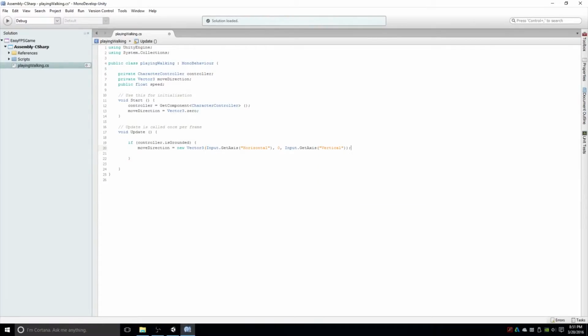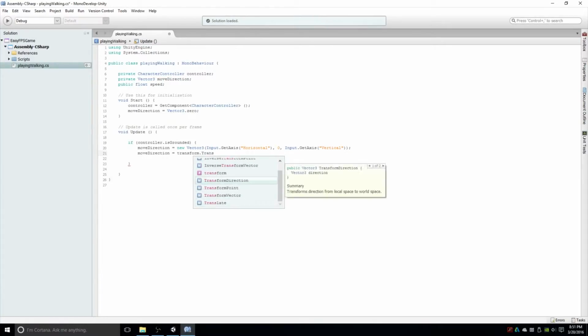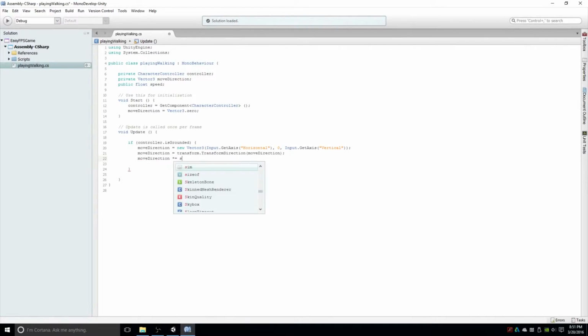And go ahead and close up, make sure all your parentheses are correct, and then I'm going to do move direction is equal to lowercase transform dot TransformDirection, and then in that I'm going to put move direction. And don't worry about this too much. This will just convert it from local to world space. So if for some reason our player is rotated in a way, it won't always go left based off of its rotation, and it's just a little small housekeeping thing we have to worry about. And then finally we're going to do move direction times equals speed.